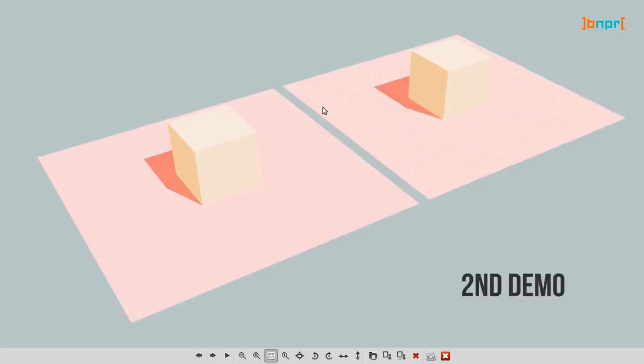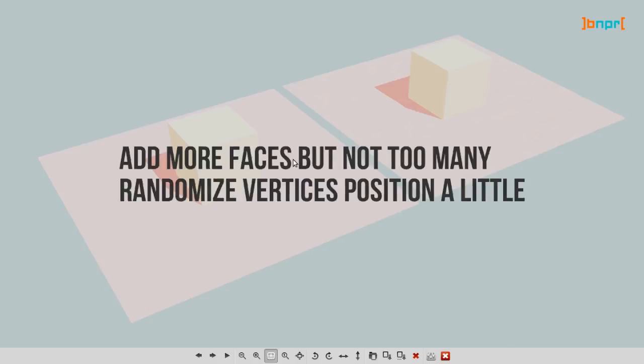Okay, to summarize, add more faces but not too many. Do not add too many faces, as in the ice cream sandwich example. And then you randomize the faces' position a bit, either using the short method or the long method, depending on the complexity of your mesh. I think that's it for the second secret. If you add the first secret to the second secret, you already have a very convincing NPR.